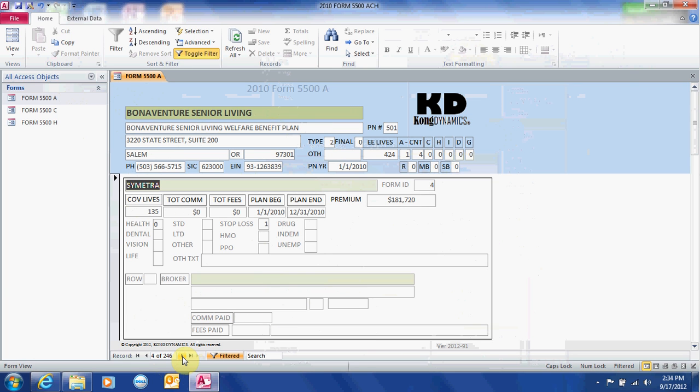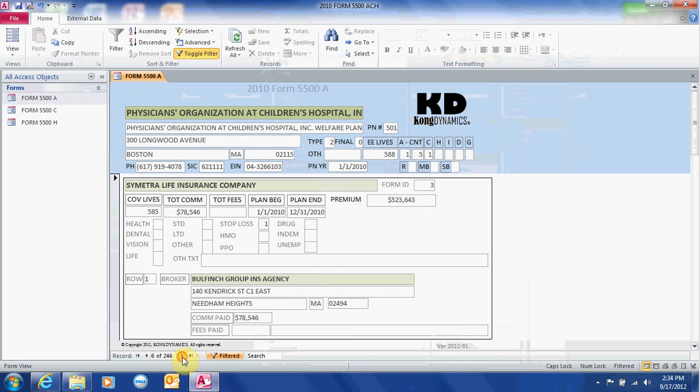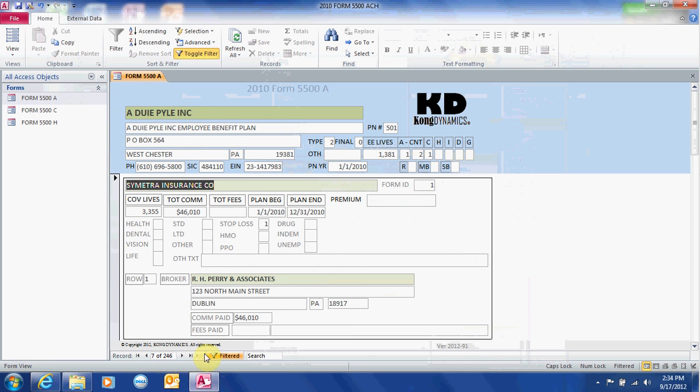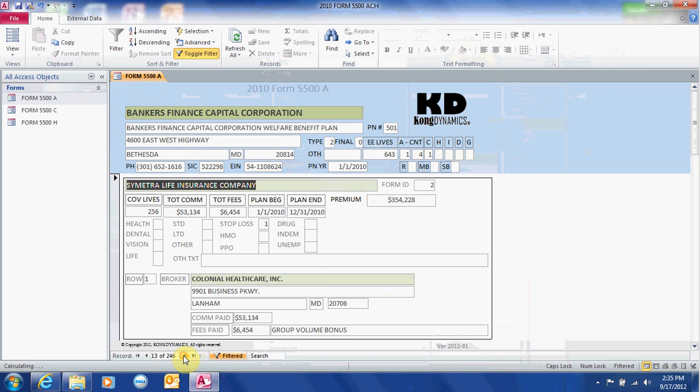We're in this data set within the first 20 seconds, and now we're looking at the market share that Symetra has across all 50 states. This is how easy it is. We can see what employer groups they have. We can see the brokers that are using Symetra in this 2010 filing set. So look how easy this is.